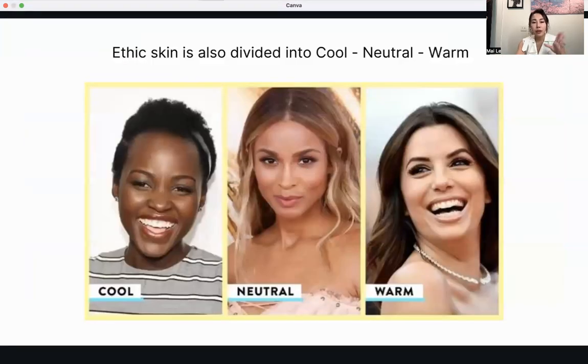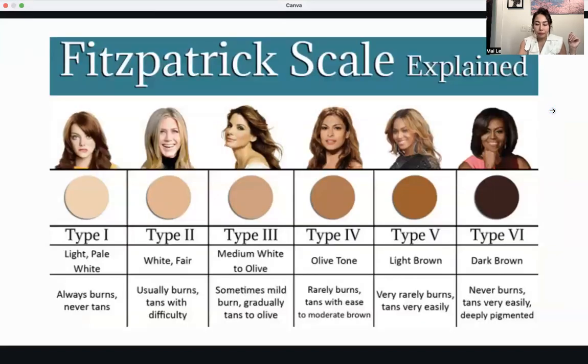When it comes to ethnic skin, it's also divided into cool, warm, and neutral. So cooler tone, you will see it's a lot of melanin underneath the skin. So the more the melanin, the cooler the undertone is, right? Warm undertone, you can see that it's more olive, whereas neutral is like this.